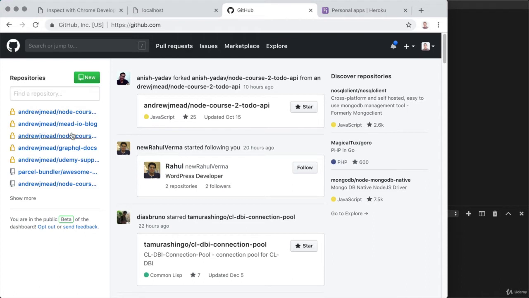Now, you should already be logged into your account as we did that earlier in this section. On the left-hand side, you'll notice I have a list of repositories. These are projects that I've been working on for clients and for other classes. What we want to do is create a new repository.